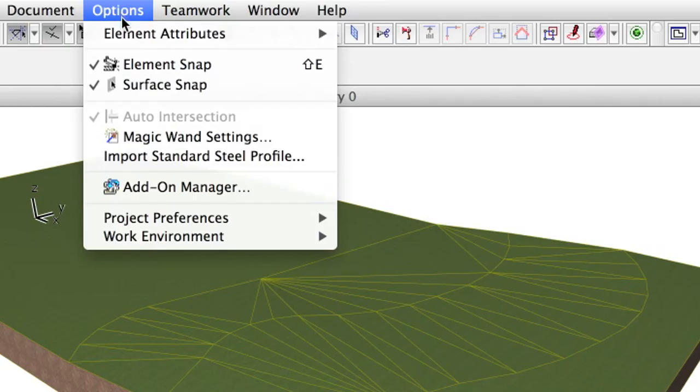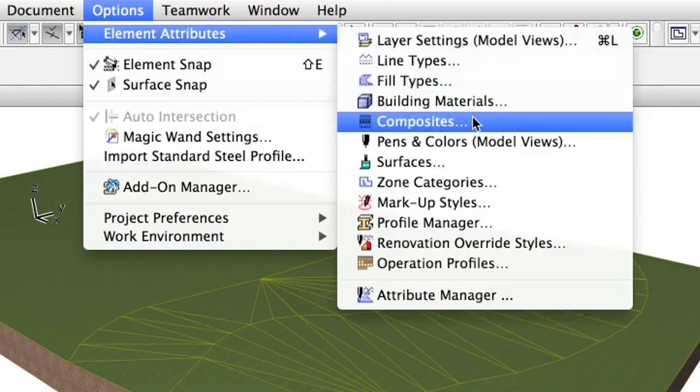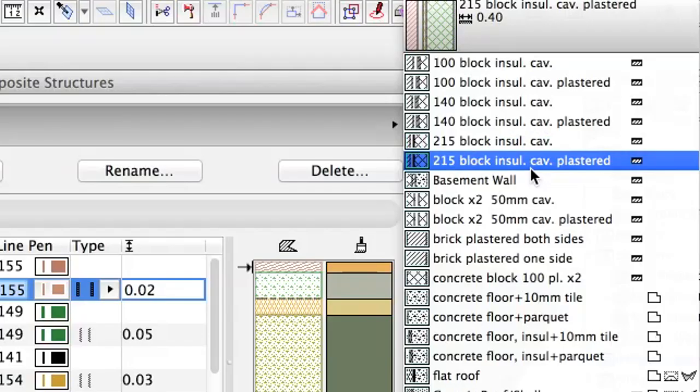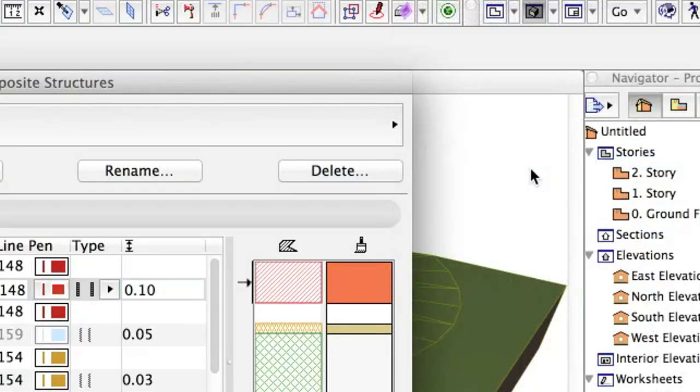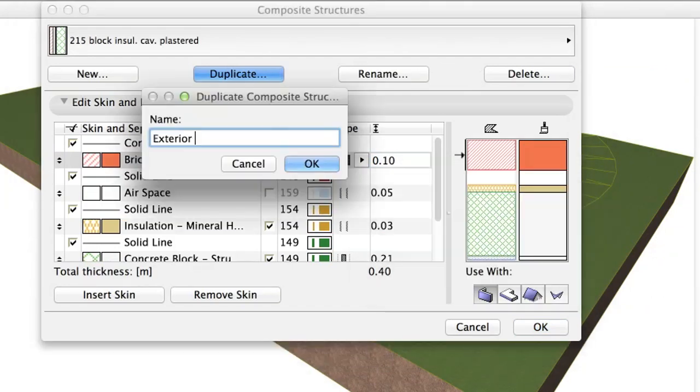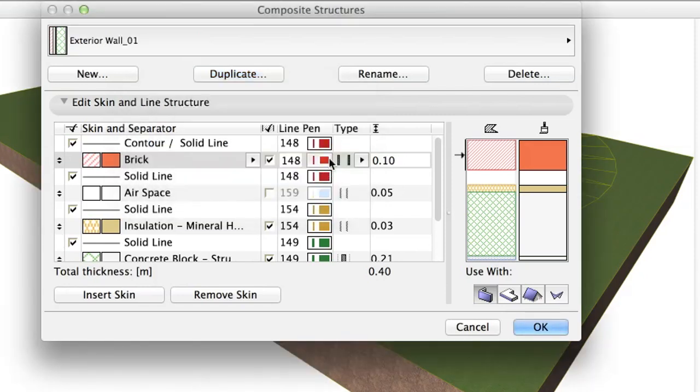Open Options, Element Attributes, Composites. Select an existing composite which best fits the needed skin structure. For example, 215 block insulated cavity plastered. Click Duplicate. And set a new descriptive name, such as Exterior Wall 1. In the future, you may use a different naming logic. Click OK.